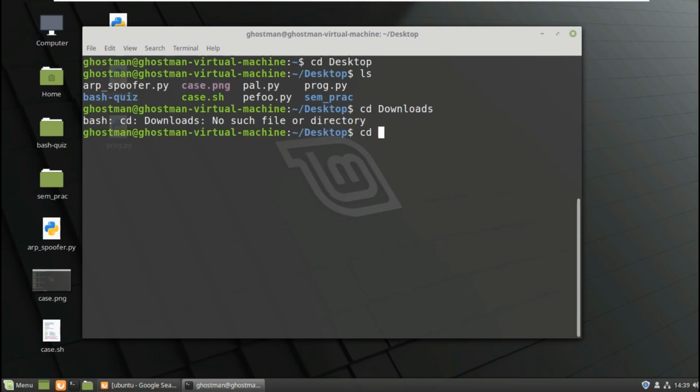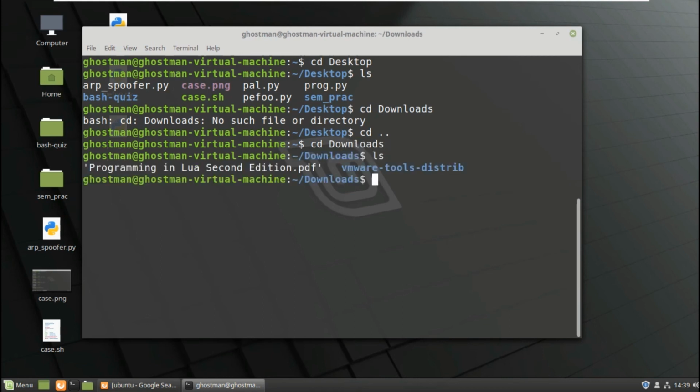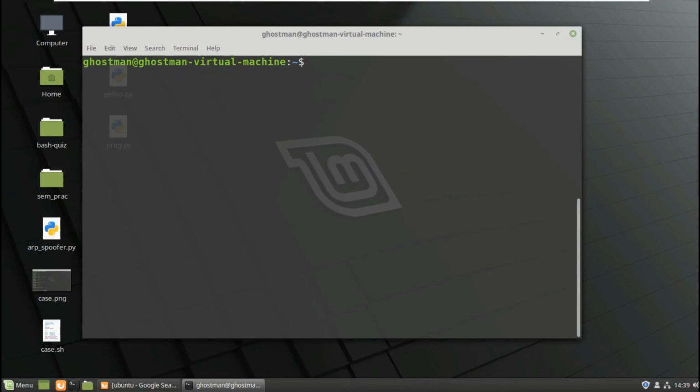And if you want to go back to the desktop, meaning you want the current directory, you can do cd, and then you can do cd downloads. If you want to go to the downloads directory, there you can press ls. You can get all the files which are present in the downloads. And just like previous, if you want to go out from the downloads, what will you do? cd dot dot. With the help of this cd dot dot command, you can go out of the download directory. And if you type clear, it will clear the terminal for you.